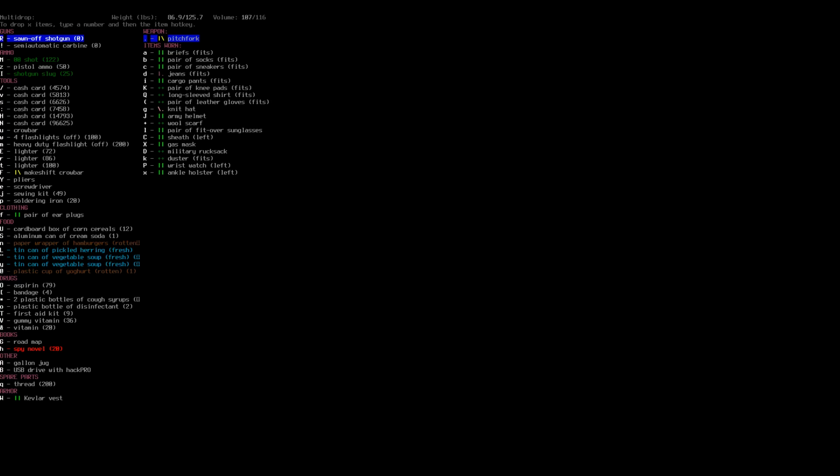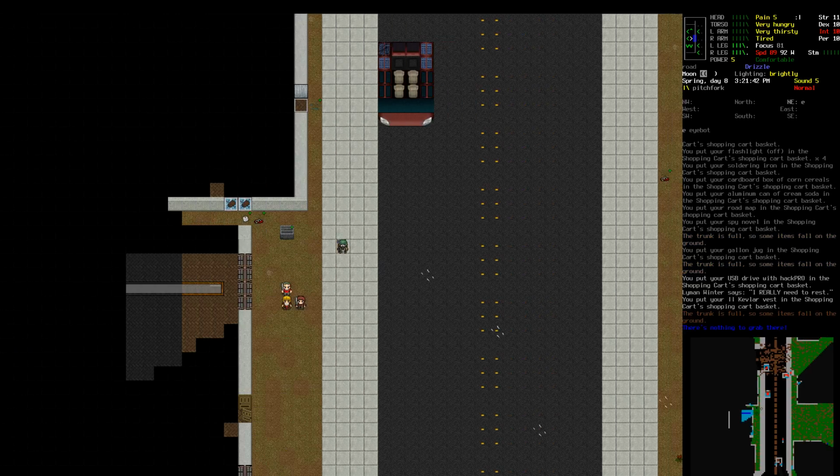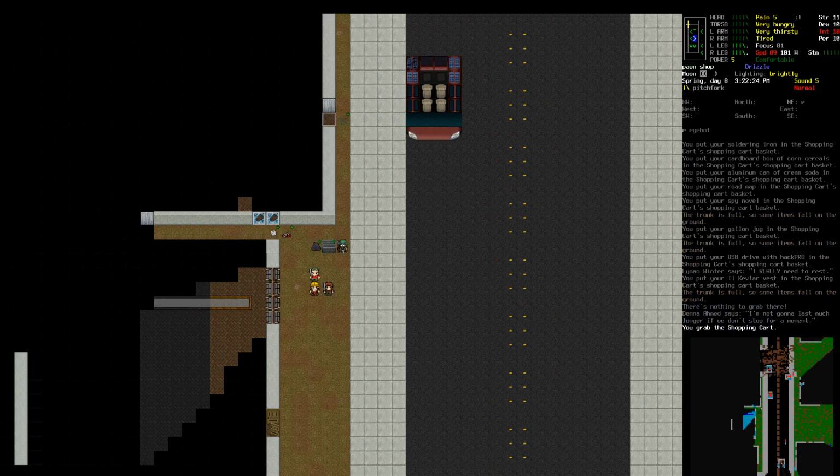We'll drop the semi-automatic carbine, pistol ammo, shotgun slugs, flashlights, soldering iron. I still don't know how to pronounce that. It's weird. Drop those two things. Do the roadmap, the spy novel, the gallon jug, the USB, the Kevlar vest. Perfect, and we'll grab this. They are very tired. Okay. Let's go ahead and grab this and just go.